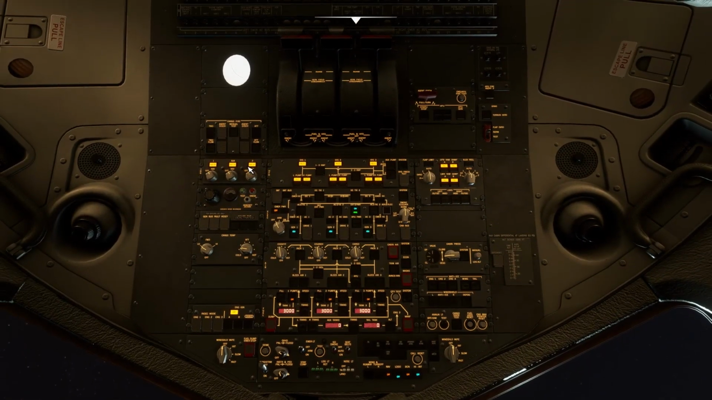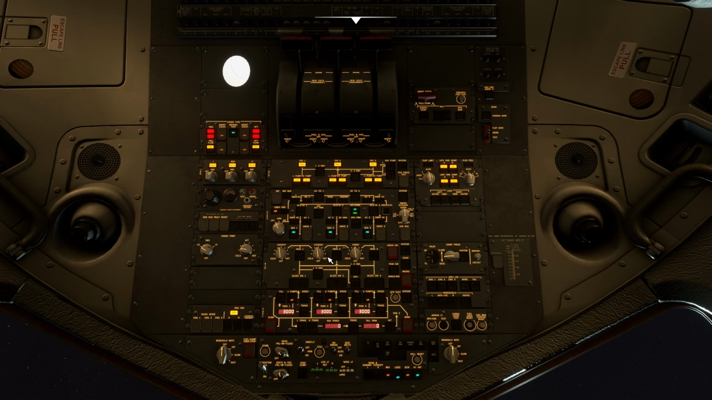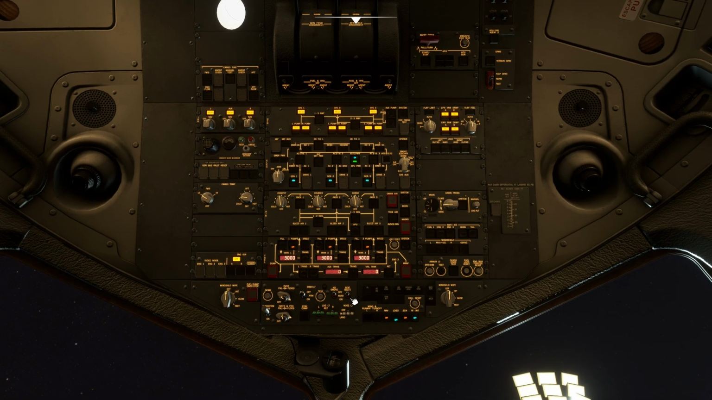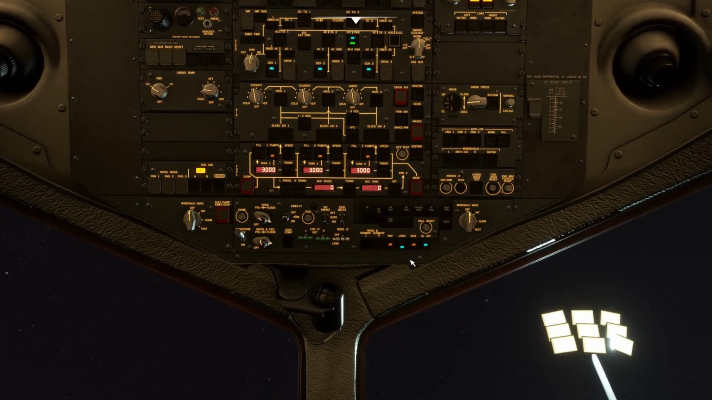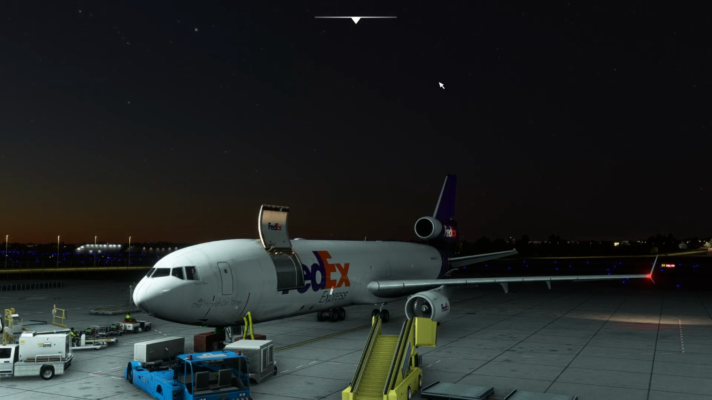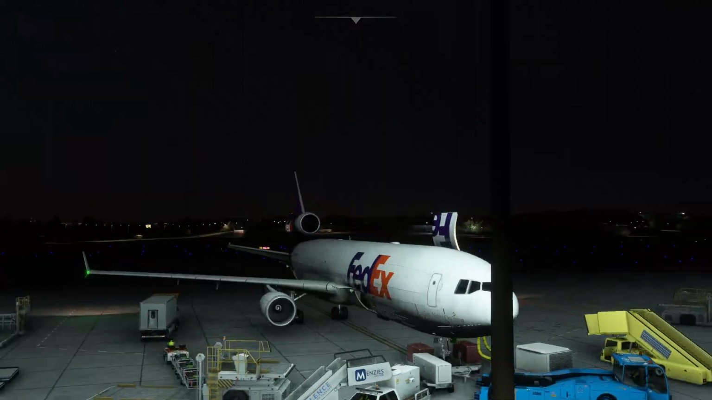Right, okay, so alarm those. Get the seatbelt signs on. Alarm those as well. We'll get the nav lights and the logo lights on. Go outside and have a look at them. We're all lit up now.